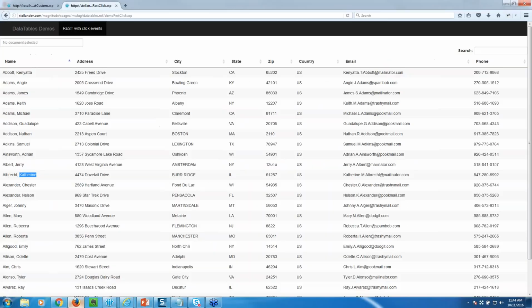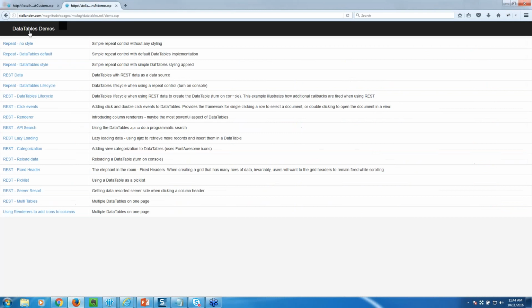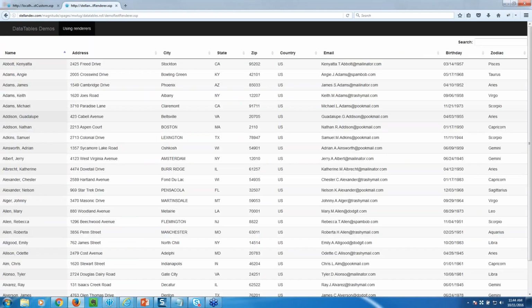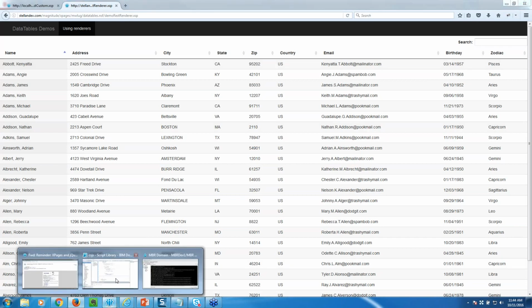Okay, so let's take a look at a renderer. What I did with this particular demo is I added a column called Zodiac, and based on the birthday, I'm computing this person's zodiac sign. So how did we go about doing that?